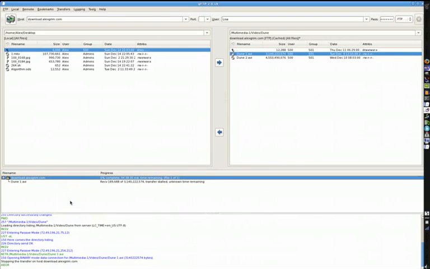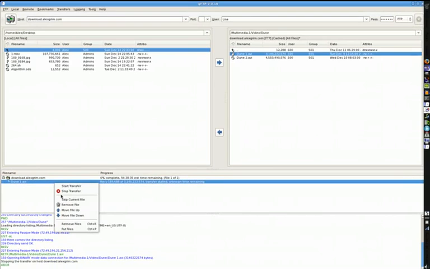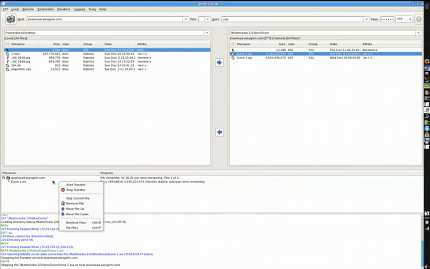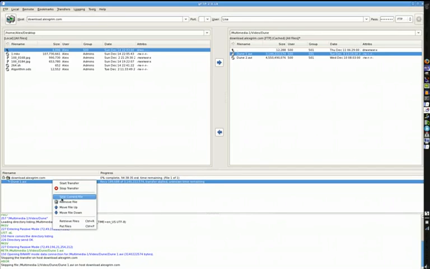And then remove file. I guess that means remove it from the file transfer. I don't think it actually means delete file. I think it just means remove it from the queue for the file transfer. And you can also click skip current file. But yeah, I don't have to really mess with these too often at all.